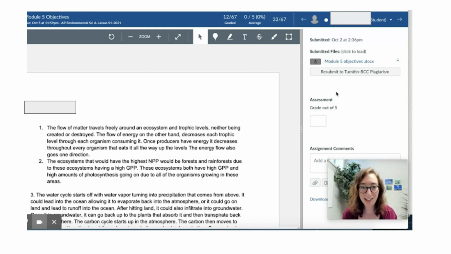Then you would save that assignment and load those assignments in SpeedGrader. Even if you had previously graded and given feedback to a kid, you can go into SpeedGrader and this will show up now. It's a button that says resubmit to Turnitin BCC plagiarism. So if you had 67 kids and you want to check all 67, all you do is go through SpeedGrader, hit resubmit, click on the next one, hit resubmit, all the way until all 67 are resubmitted.